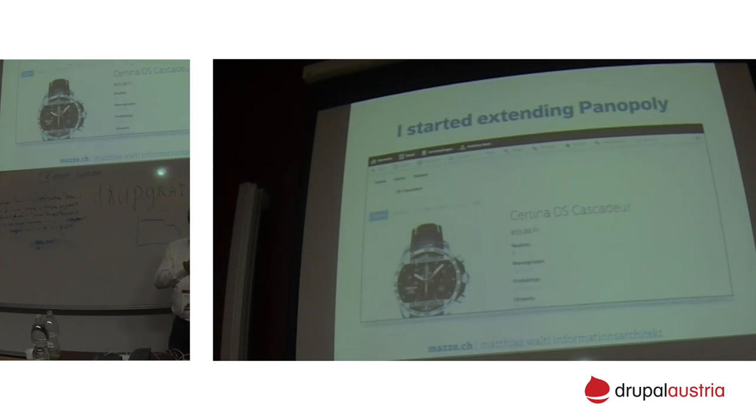The other thing was I started to extend Panopoly. I had some little commerce project, a workshop which is online now. This is the prototyping screenshot. I started extending Panopoly with the commerce functions and learned, oh, you can write features. The classic checkout in commerce, you don't have to do that over and over again. Create features without any coding, and you have your specific modules available for your use case.